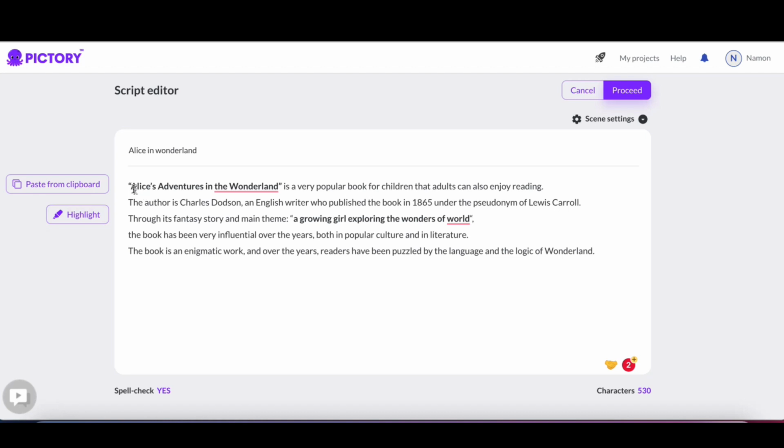So what we're going to do is we're going to highlight Wonderland. All right, I'm just going to highlight that. And then I'm going to highlight Charles. And let's see, highlight that. And then I'm going to highlight, this is already highlighted there, so that's good. Let's see, literature. I'll do that one, highlight literature.